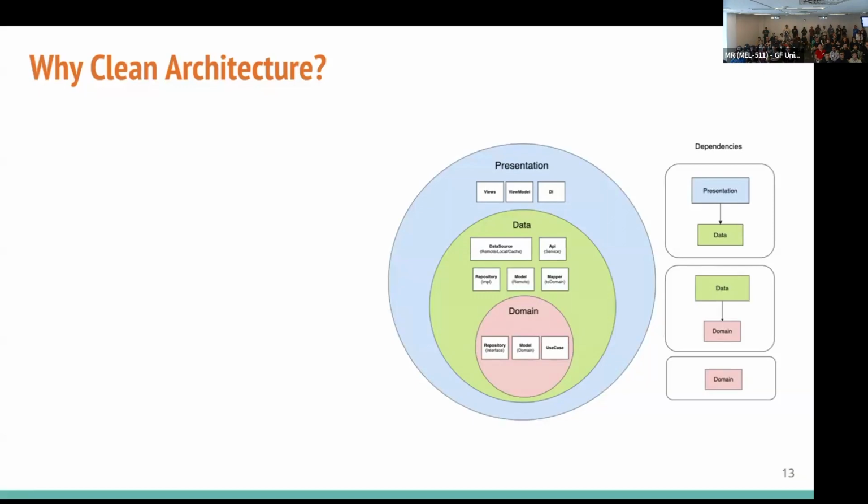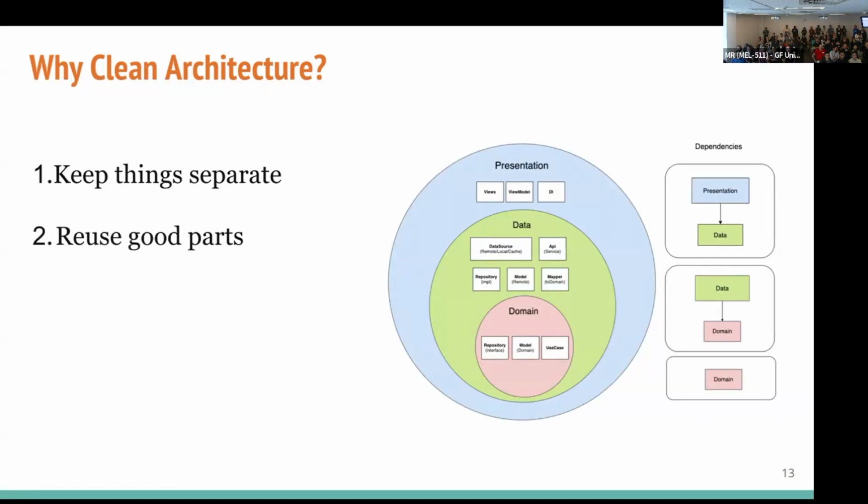Why was it useful in a migration? First, you can keep things separate. When you have separate concerns, it's easier to deal with them. You don't have to touch everything at first. Another benefit of using this architecture was that you can reuse some good parts. If you have a good function, or some good mapper in your data layer, or any good component, you can reuse it this time with a better architecture.